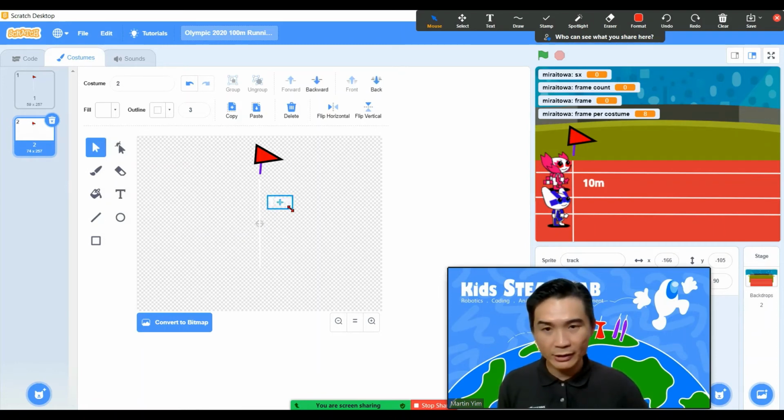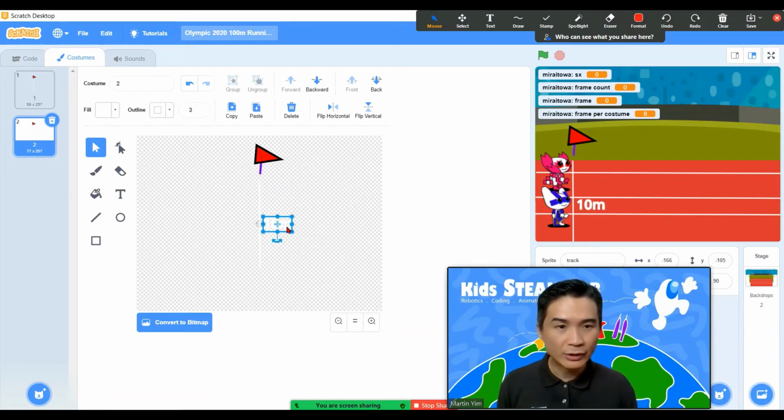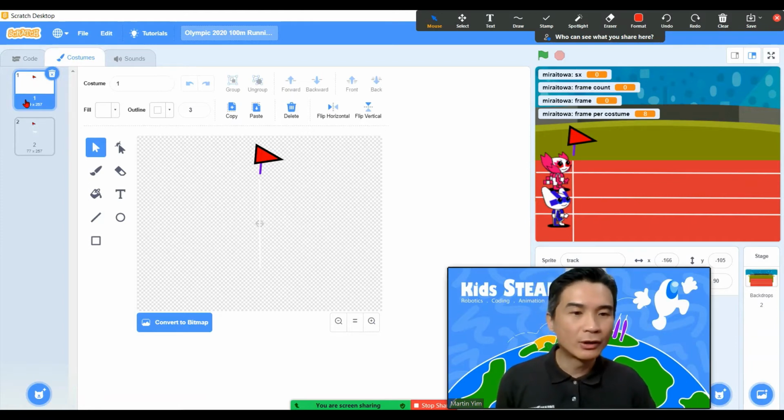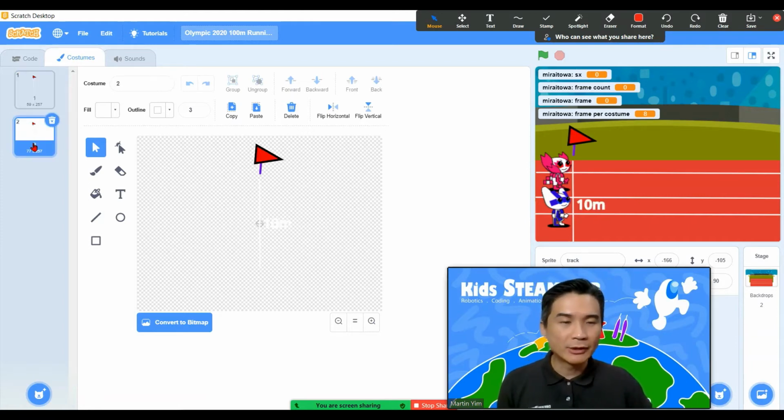Drag it bigger a little bit, not so big, and then we want to arrange it at the middle here, so that you know it is 10 meter. Yeah, this belongs to the picture number 2. The first picture, it doesn't have any meter because it is a starting point. After you run for some time already, they will come out the second one. Now this is the 10 meter.